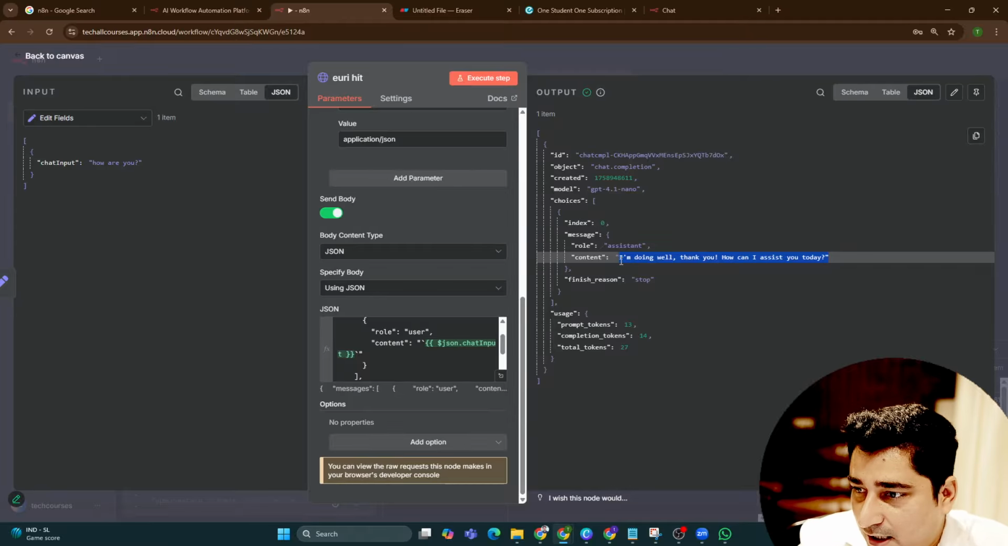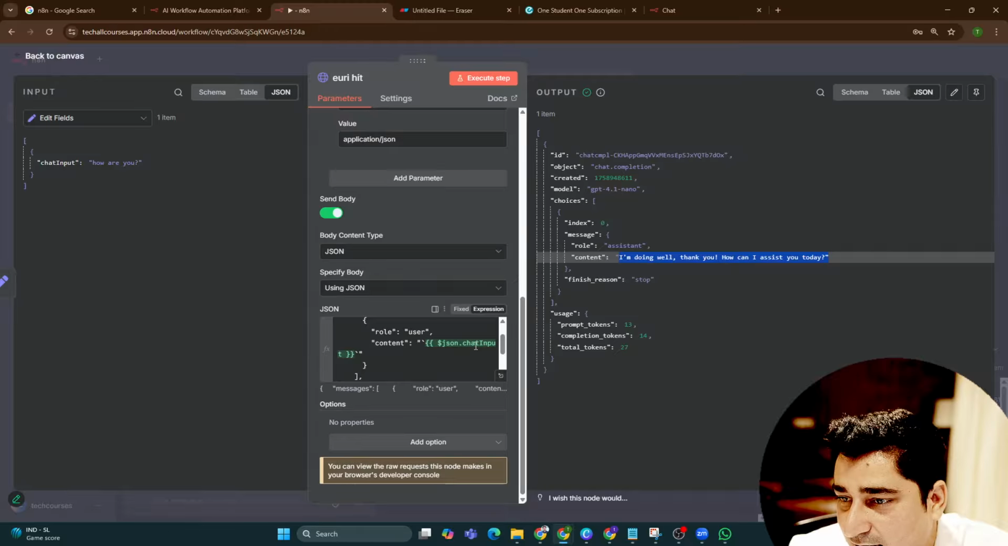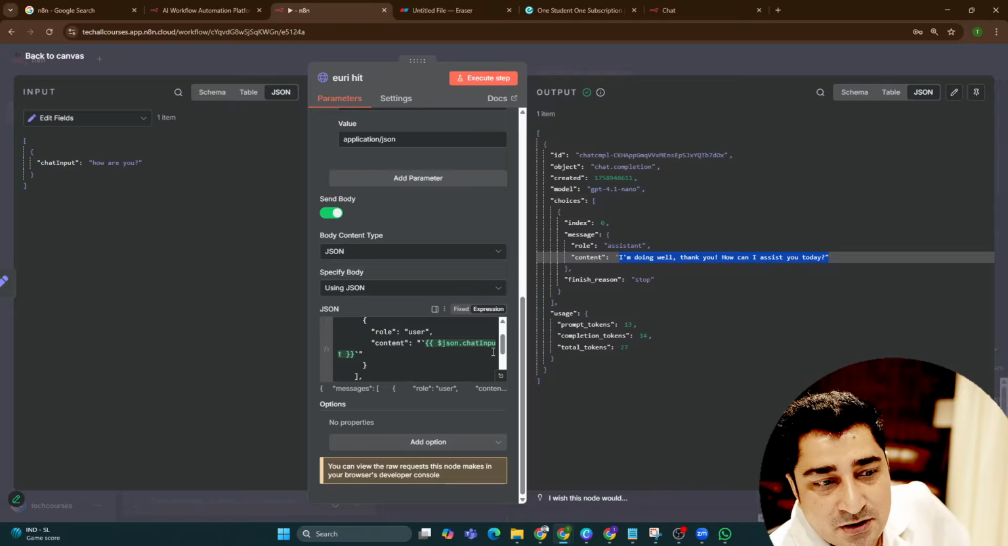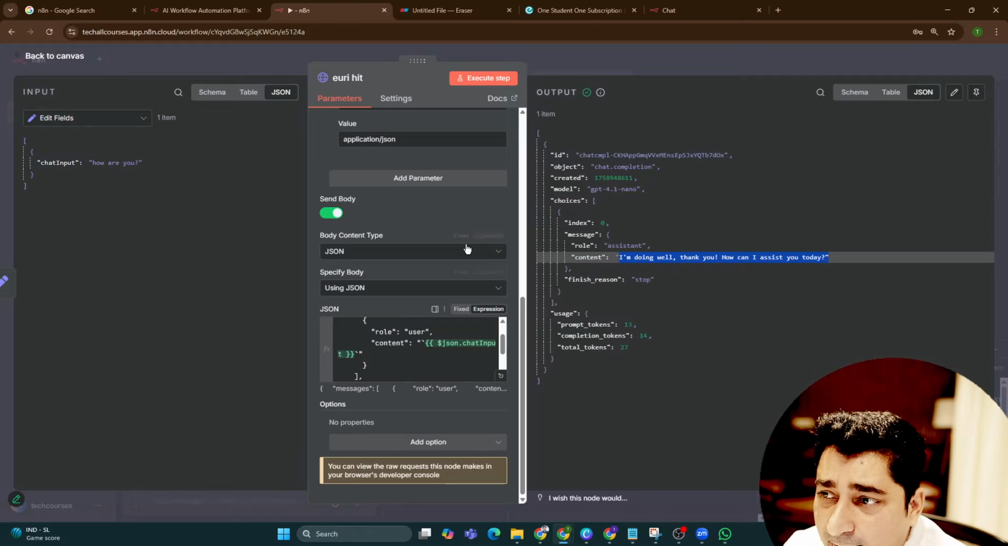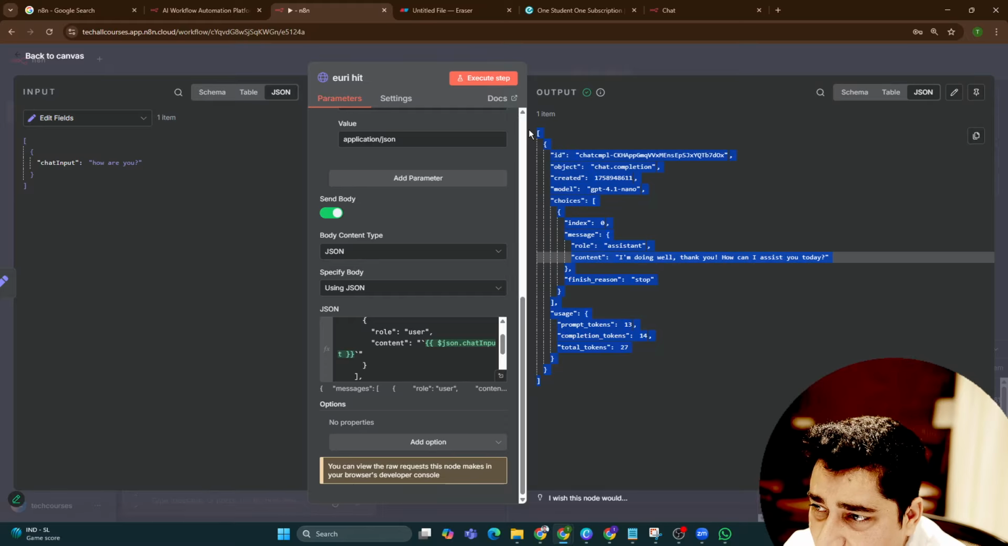Means whatever question will come. So here I'm giving JSON.chat input, and this name you can change. All these parameter names you can try to change. It's in your hand basically. So okay, successfully I'm able to test my URI API, and URI API is giving me this as an output.